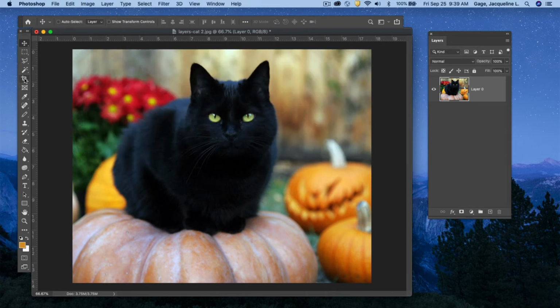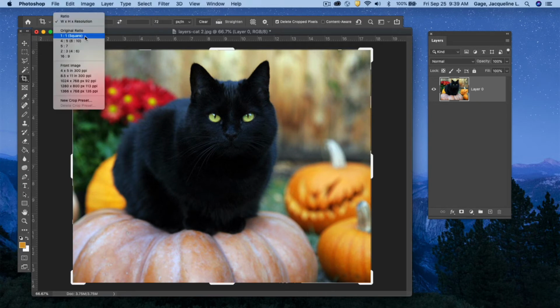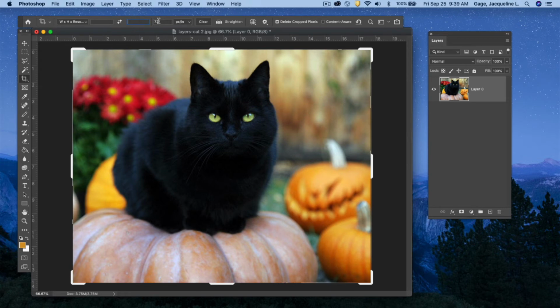And I can go to the crop tool, and at the top here you've got a drop down and you have some default sizes that you can go ahead and pull in. But I'm just going to stick with the first one where it says width, height, and resolution. And this is a good indicator as to what you put in these blank areas here. So the first thing I need to put in this area is the width. I need to put the height here and then the resolution.